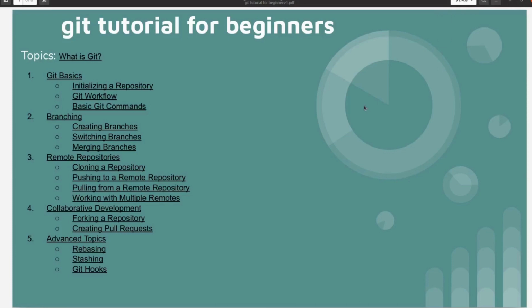So we are going to start a tutorial on Git, okay? And we are going to see these topics: what is Git, basics, branching, remote repositories and collaborative development, and advanced topics as well, okay?